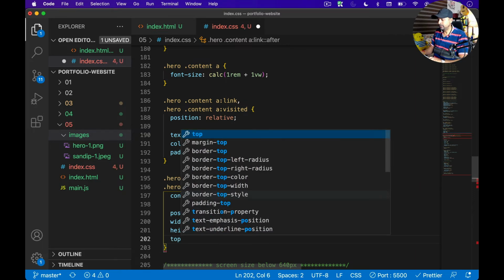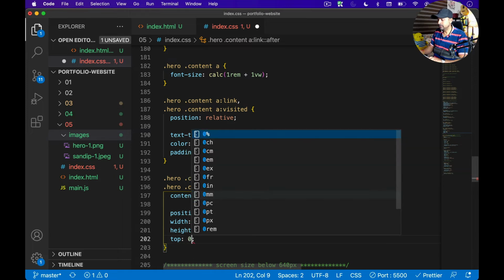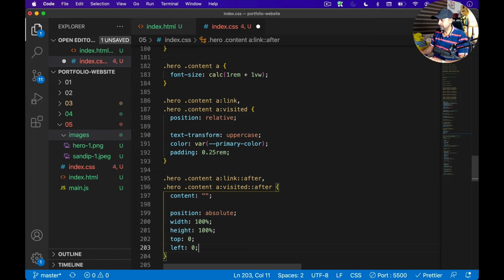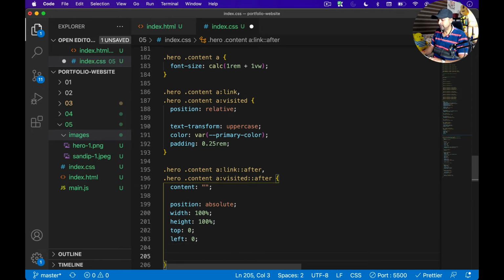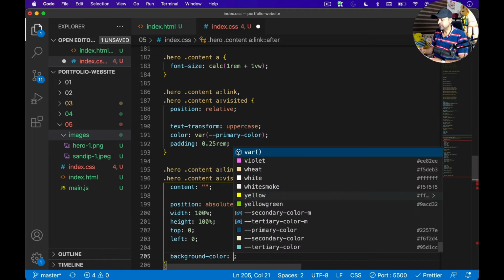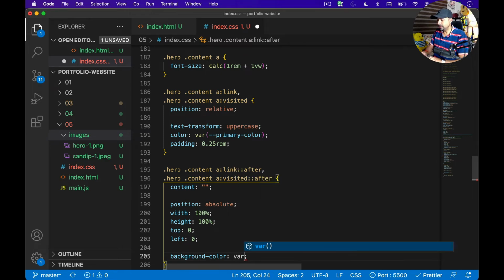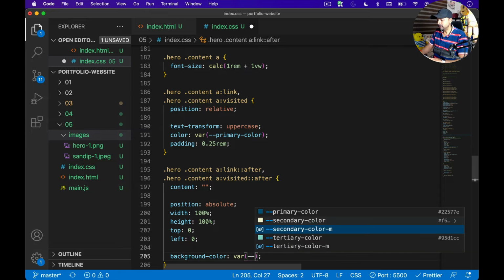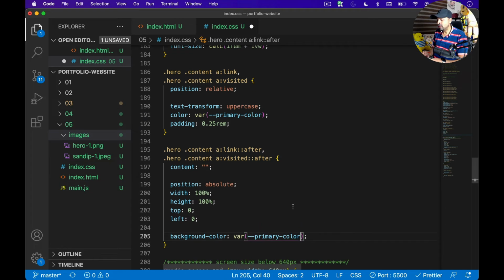And top will be 0. Left will be 0. And let's have some background color also so that I can see the content, right? So I'll go with a variable, and which color I'm going to use. Let's go with the primary color only because I'm going to change the font color.